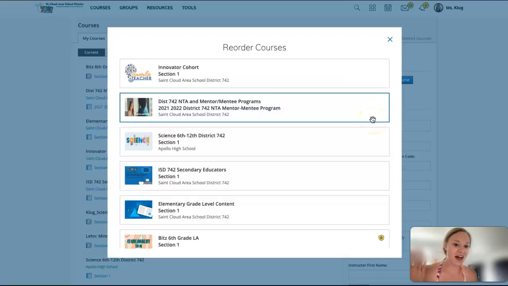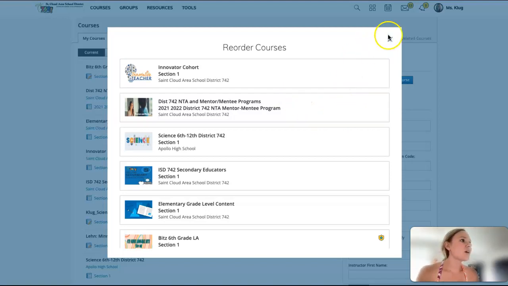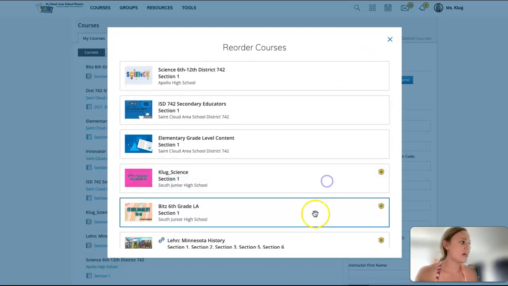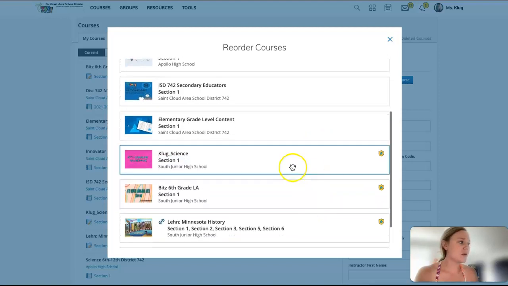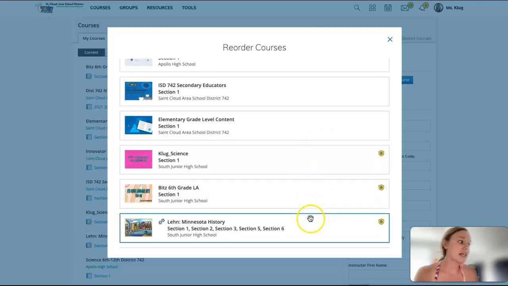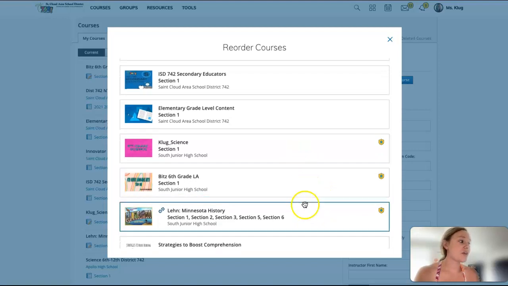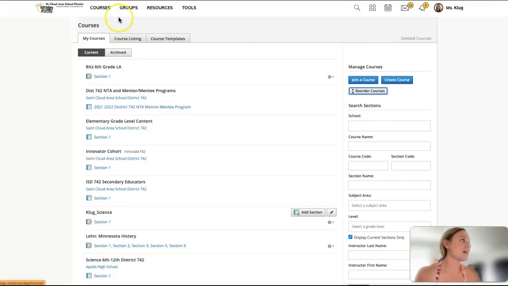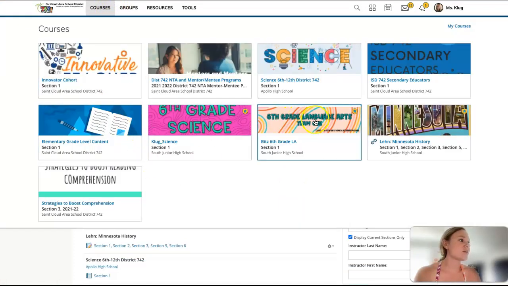For example, if you have science period 1, then you would put science first in your list, and then you would put language arts second if you have language arts period 2. You are going to click on reorder courses there, and then you can just pick the course that you want and move them into the order that you want. So I have science, then language arts, and then maybe social third period. You can put them in your order, and then when you click on your dashboard up here, it's going to put them in the correct order.